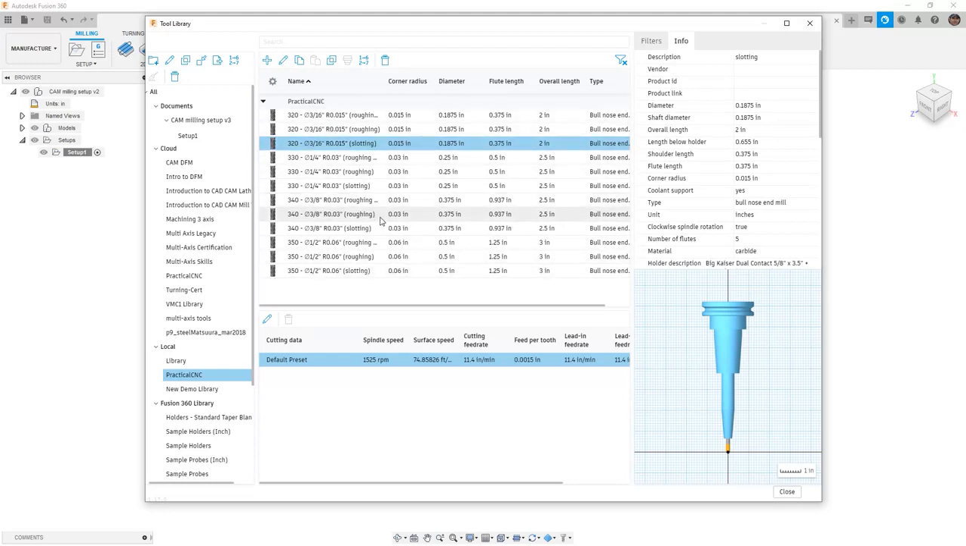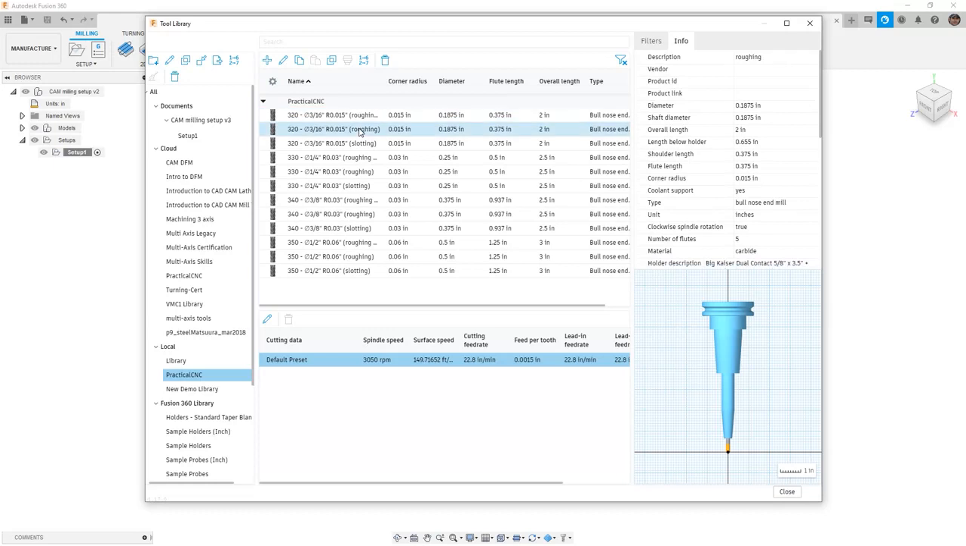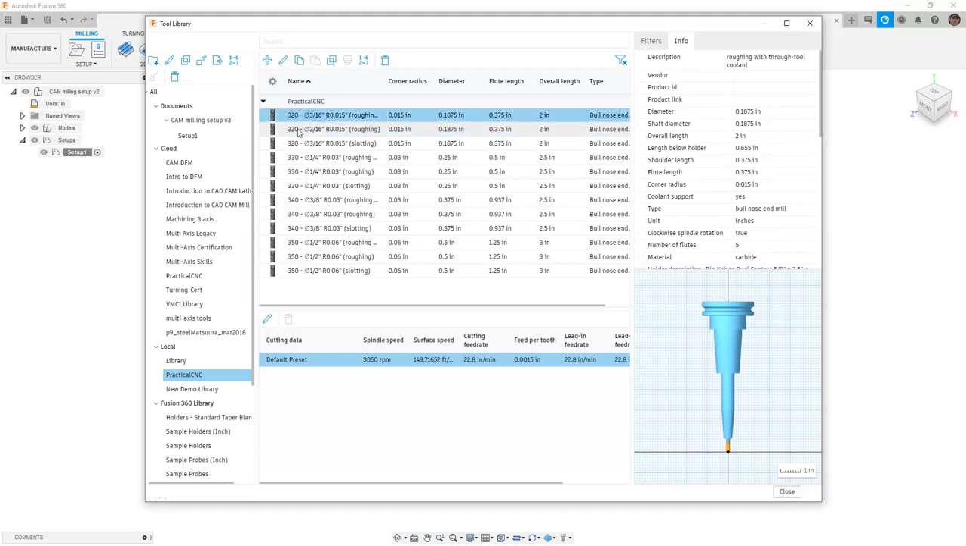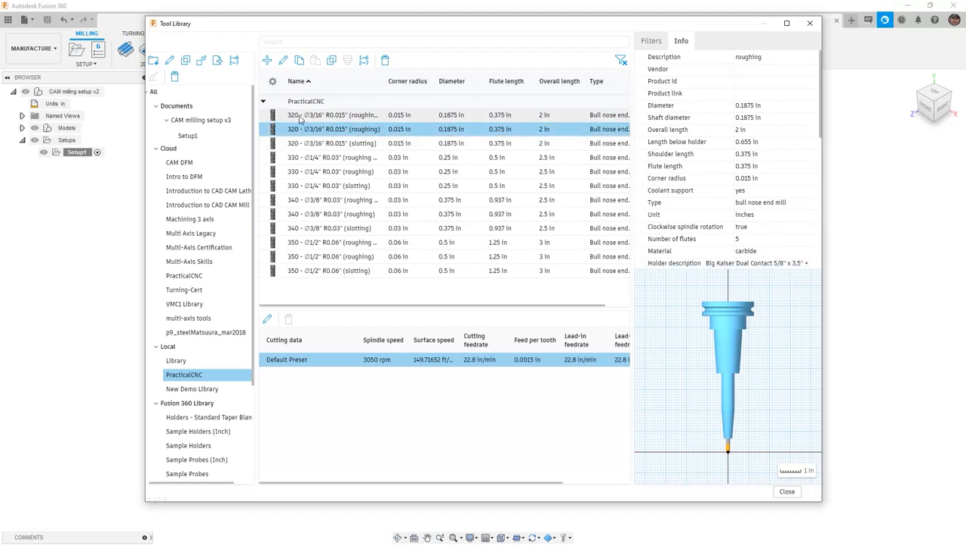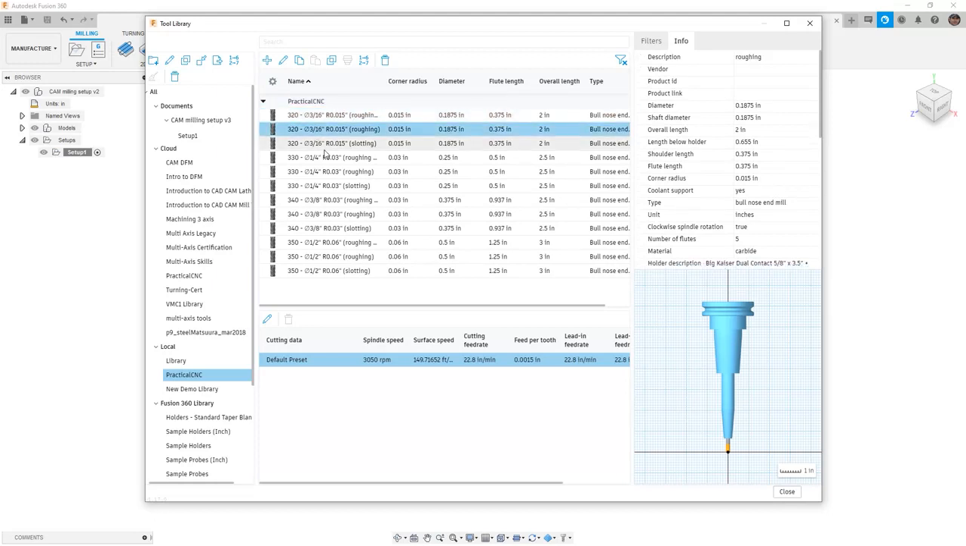What I want to do is take a look at the different ones that I have and bring some of them into my demo library. As I go through each of these, we can take a look at the parameters and see if there's any difference between them. You'll note that we have 3 here with the same tool number, as we go through: roughing with through tool coolant, roughing, and slotting. It's also important to note that all of them only have a single parameter for cutting data.